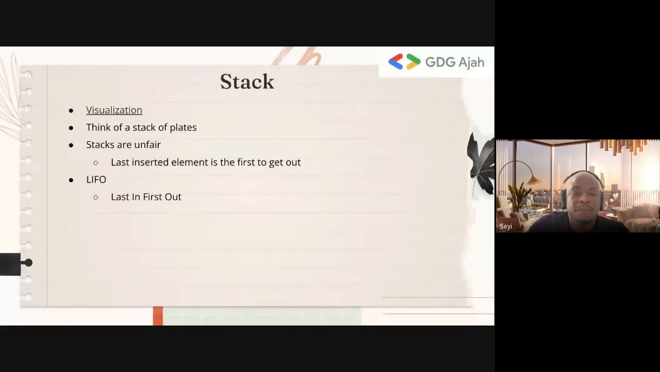So I wasn't sharing the slides earlier, but now I think it's much better. Yeah, last in, first out, correct. So like I said, think about it like a stack of plates, and stacks are unfair. The last inserted element is the first to get out. We see that when we talk about queues, which are the opposite of these. Queues are first in, first out.